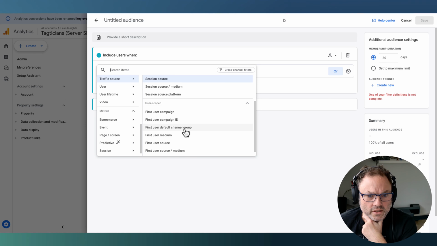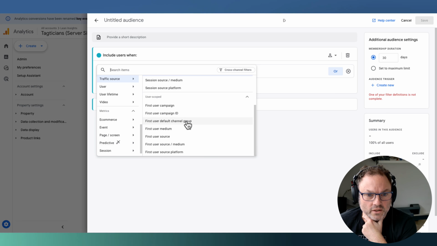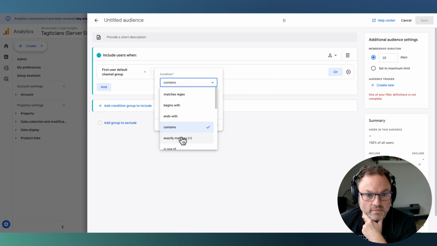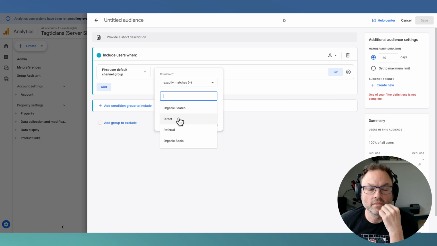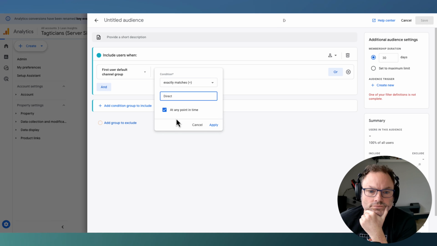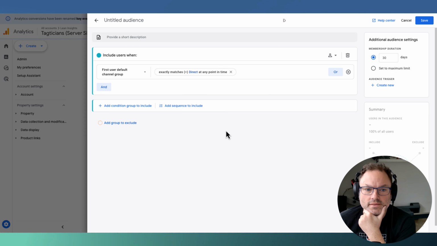First user default channel group. Exactly matches. You've got it. Great. Now select Exactly Matches from the drop-down menu. Okay. And then what do I select after that? Now you will type Direct into the text field and then click Apply. All right. I've got that.